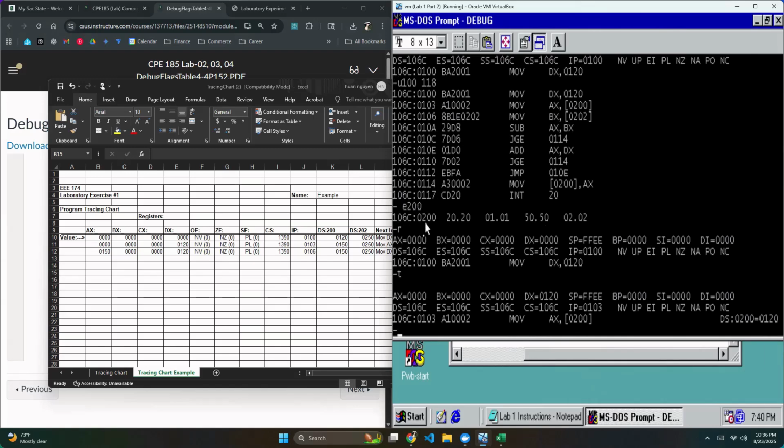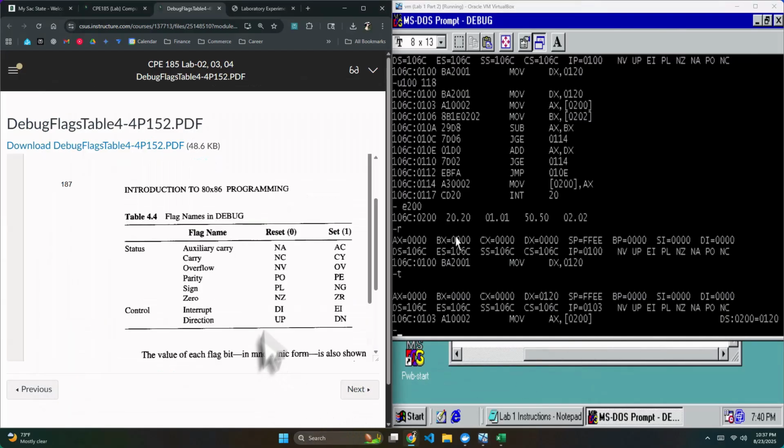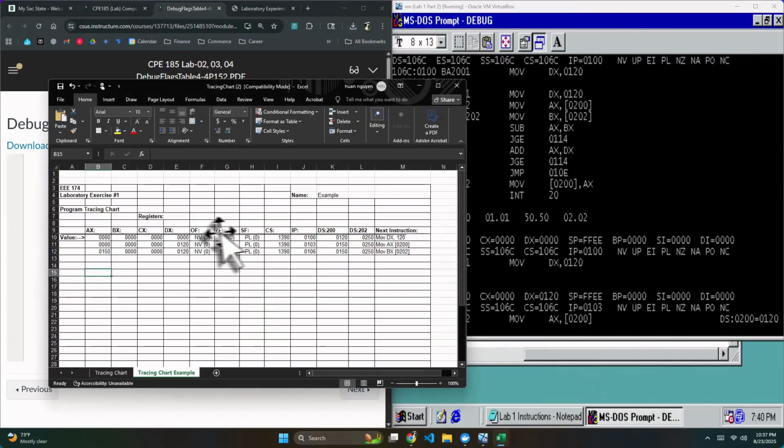And then from here, you're going to copy the values that you see for the registers and the flags. And notice that the flags only show you the variables and not the actual OV or ZF on the column. So you're going to have to look it up yourself using the table. And we're only concerned about 3 flags here, which is the overflow, the zero, and the sign flag.